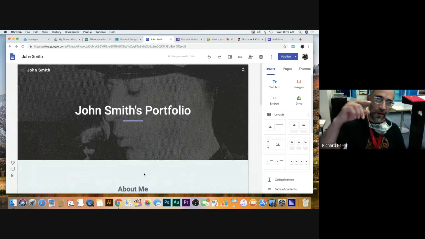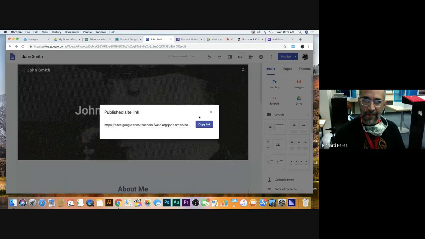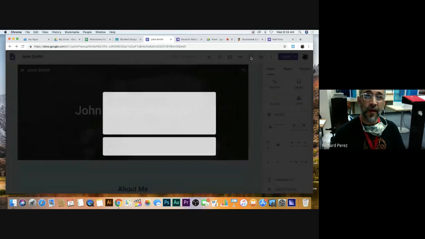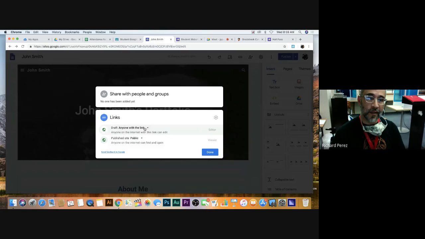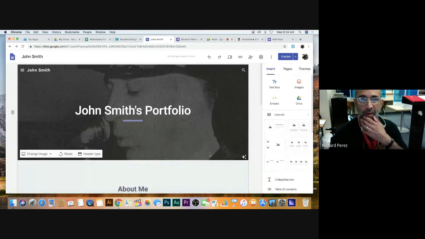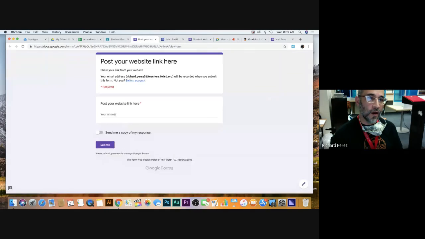I'm going to do this website in steps, little pieces at a time. Once you get that link copied, I really do think you have to set it up so the links are public and anyone can see it, so I can see it, because otherwise it'll block me. Once you get that done, you go over here to post your website link, and all you have to do is paste it there.